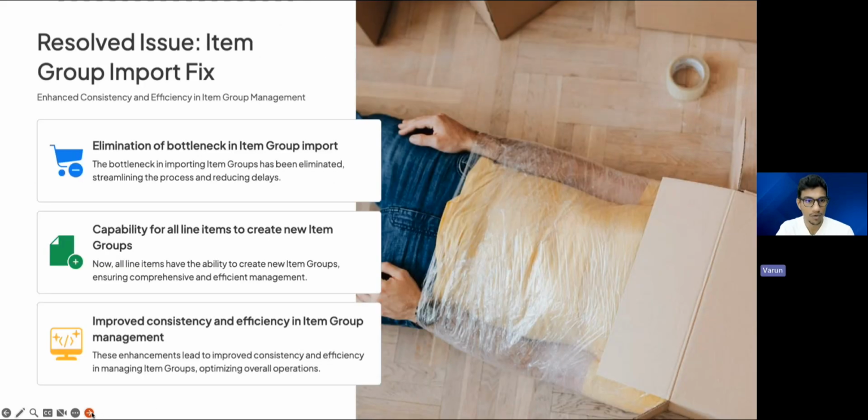Yes. Next, we'll be speaking about one of our resolved issues, that is the item group import fix. So elimination of bottleneck in item group import and capability for all line items to create new item groups and improved consistency and efficiency in item group management. So how does this particular thing work?